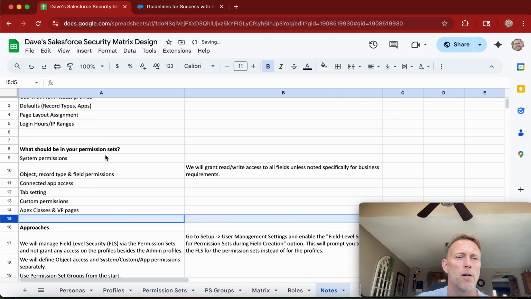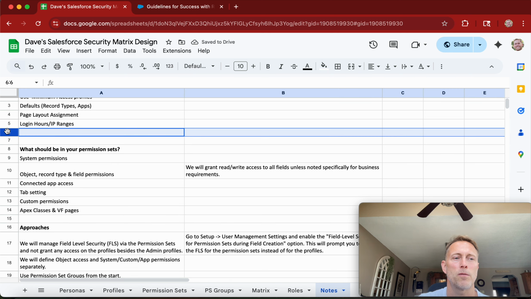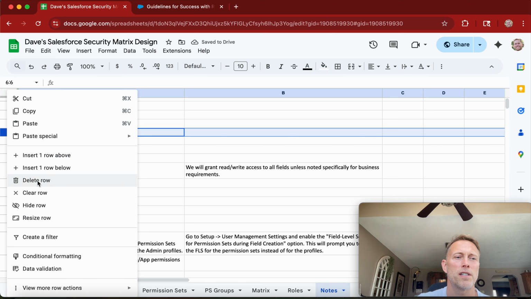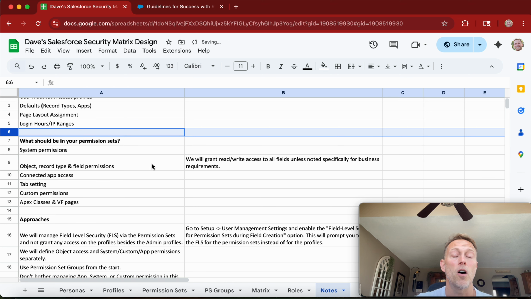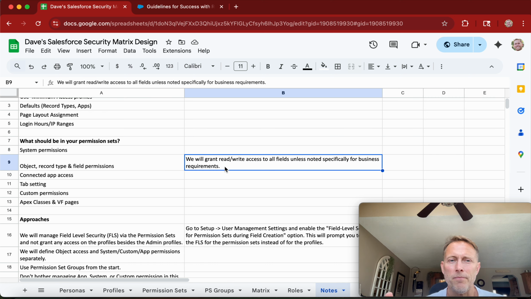Okay, now, so what should be in our permission sets? Well, your system permissions, all your object, record type, and field level security should be in there. I do have a note here. We usually grant read-write access to all of our fields unless we have special requirements not to do that. So certain users should see financial fields, other users won't. That's very granular, and you'll have to organize that separately.